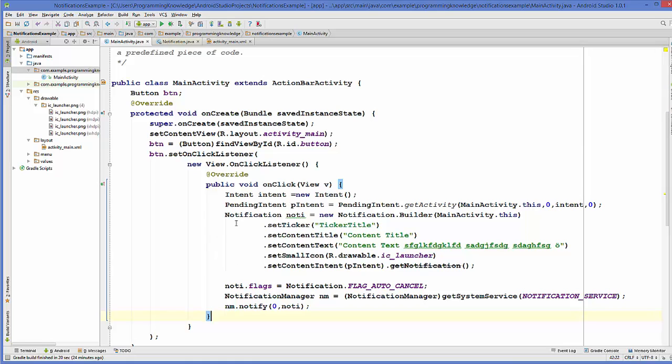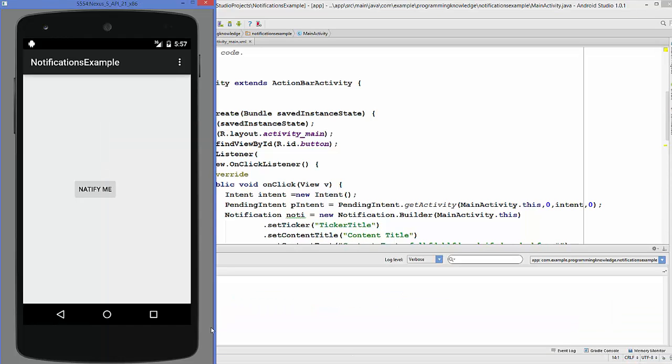So let's run our program and let's see what happens. So I'm going to run my program. So now my program is running. So when I click this notify me button, it's going to give me the second notification. First notification is from the earlier app.